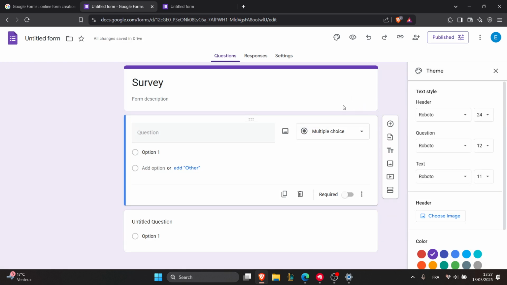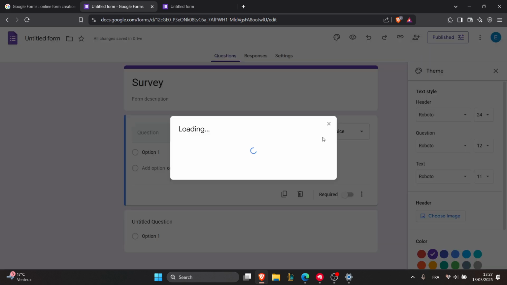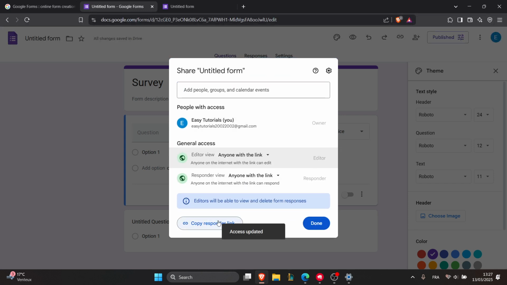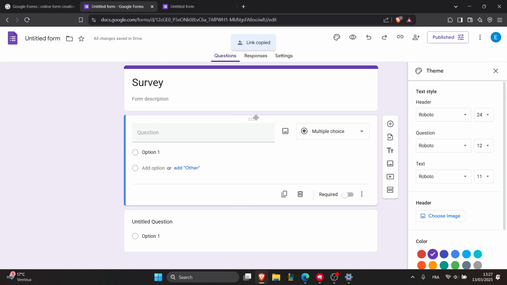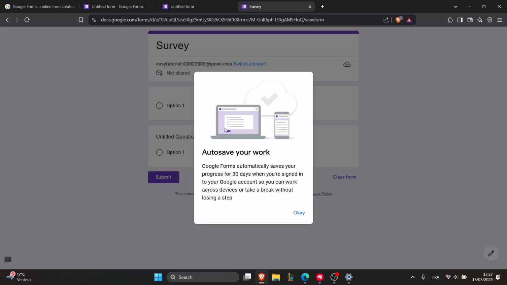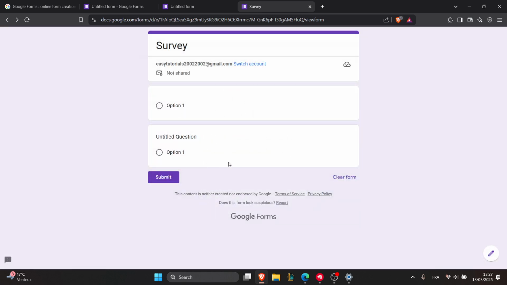As for the seventh step, you can view or analyze the survey's responses, and you can do that by copying. First of all, you can copy the link for the survey, for example anyone with the link, and copy the responder link. And once you copy the link, to test it and view and analyze the survey, you can go to the form right here, and as you can see this is the survey.